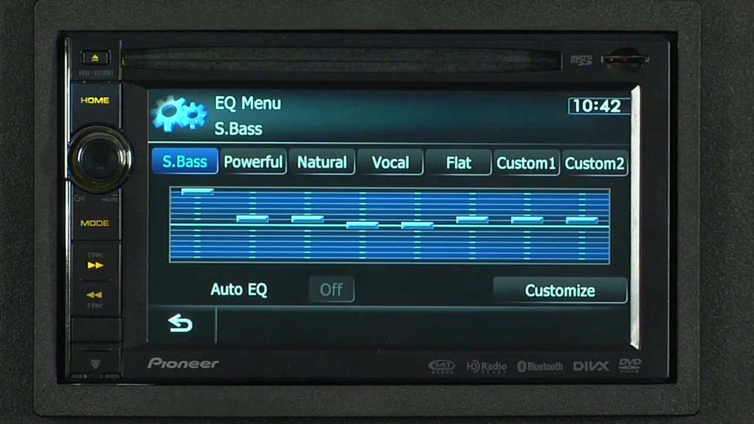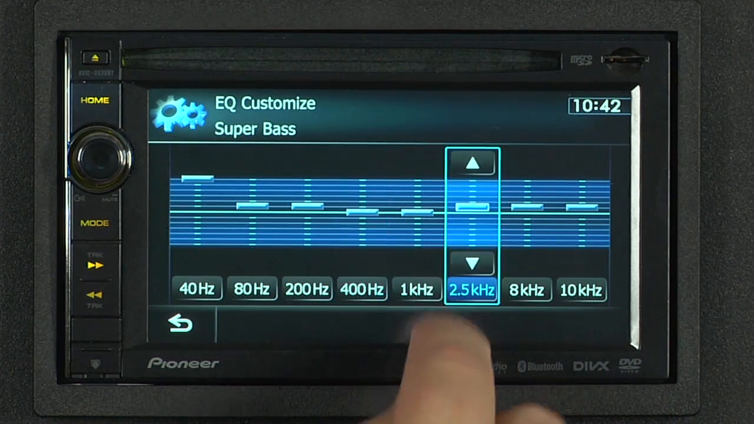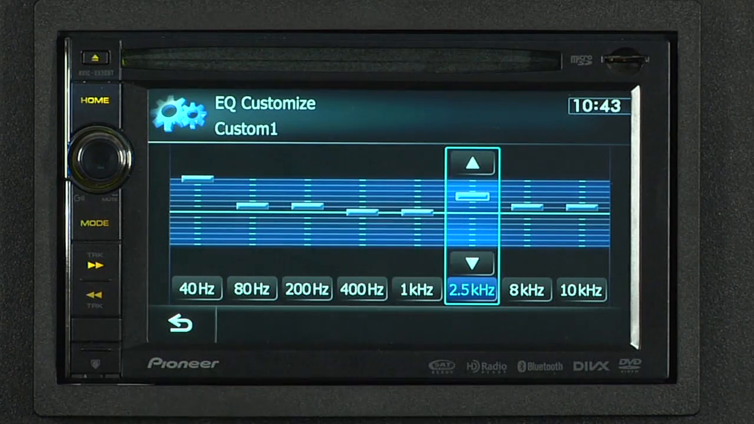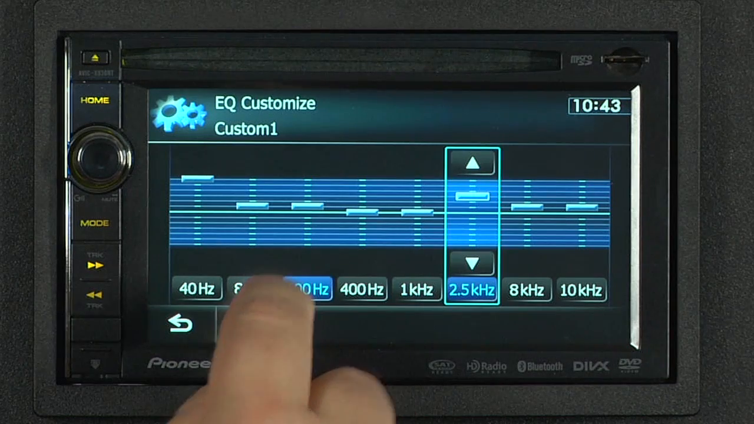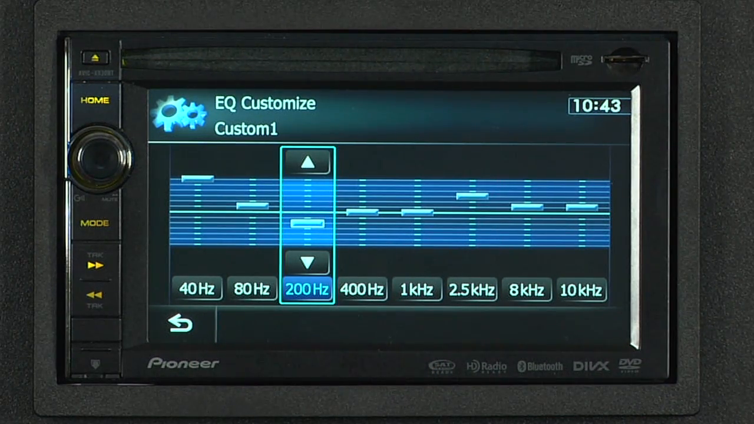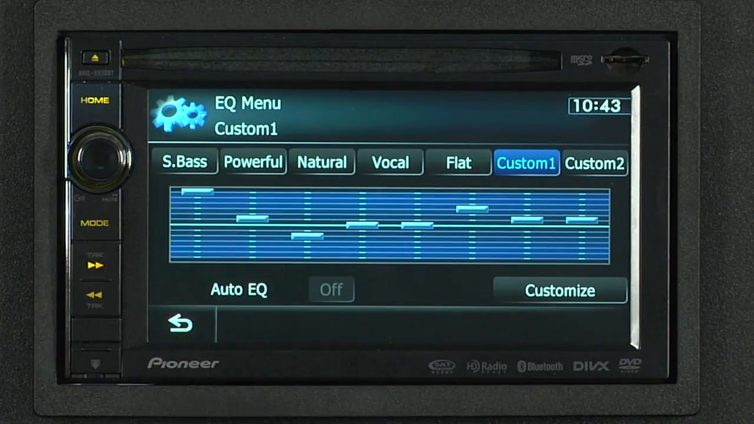Now, the way you use the custom settings is like this. If I like the super bass setting and it sounds good in my car, but I want to just tweak it a little bit to make it sound a little bit better, I'm going to touch the Customize button. And now I'm going to select whatever frequency I want and tweak it a little bit. I'll go to 2.5 kilohertz and we'll boost that up a little bit. Now I'll come back to 200 hertz and I'm going to cut that one back down just a little bit. And that sounds great in my car. Now, when I hit the back button, you're going to see that we're on custom number 1. So now I can go from super bass and back to custom number 1, and my settings are there.